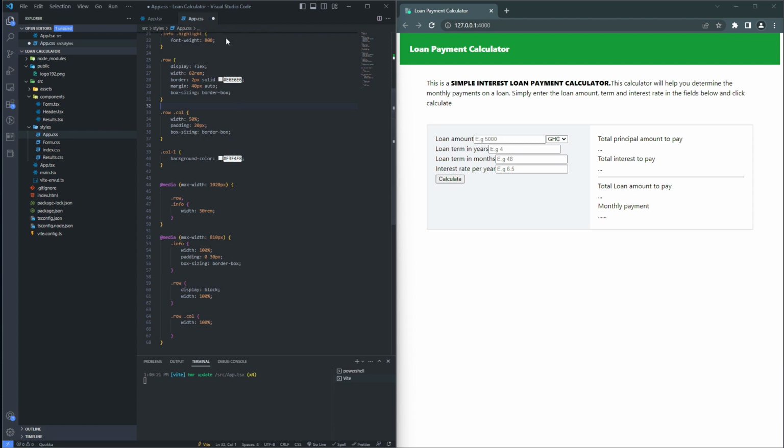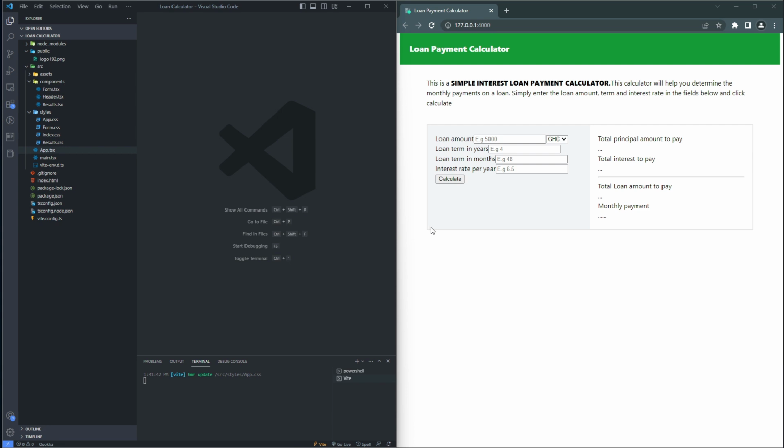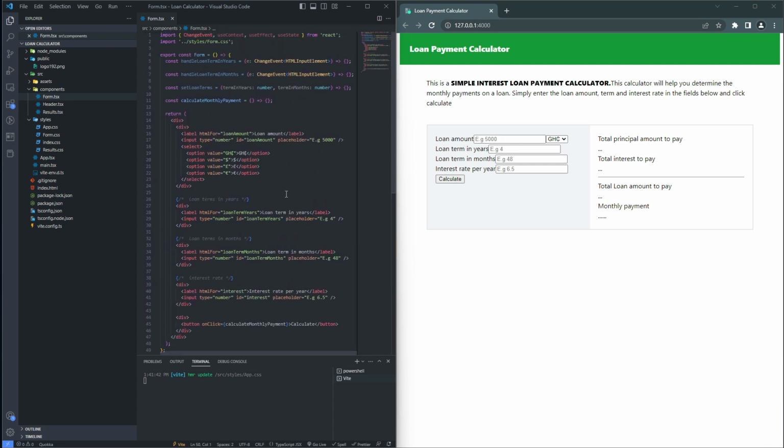I'm going to save this one, close the app.tsx for now, and then the next one is going to be the form. So now we're going to start styling the forms. So this is where I have my currency. You can add more currencies as you wish here, but I'll keep it to this for now.